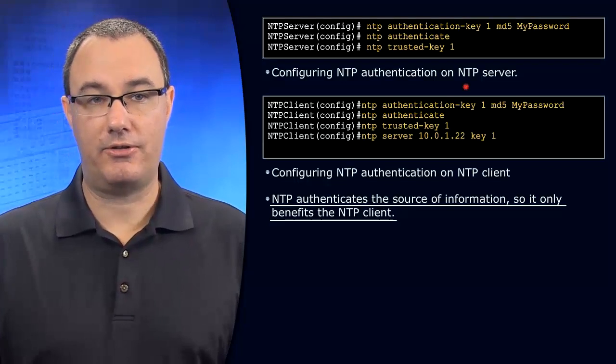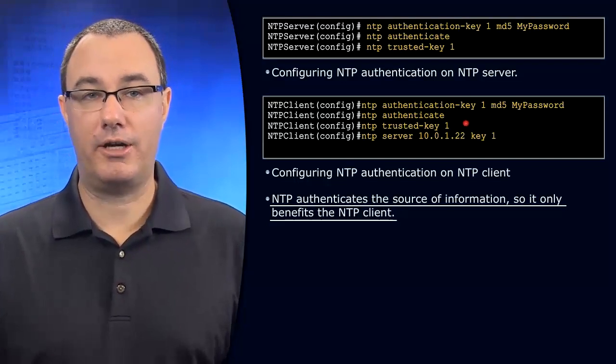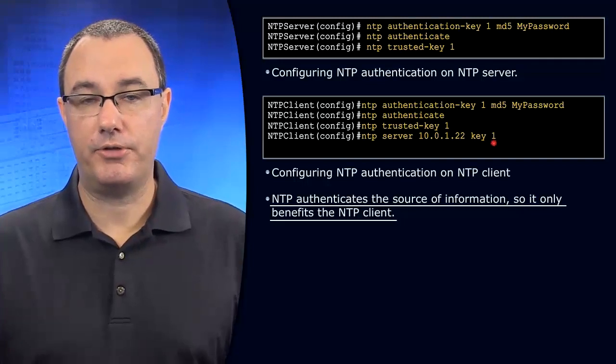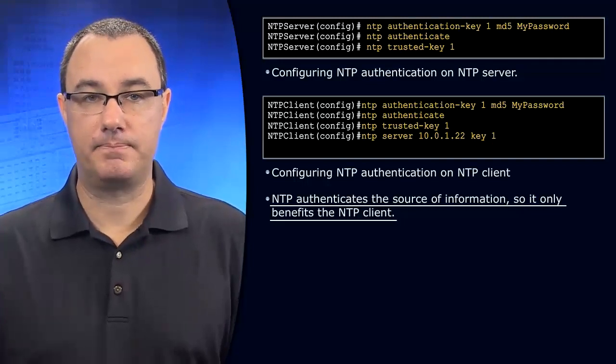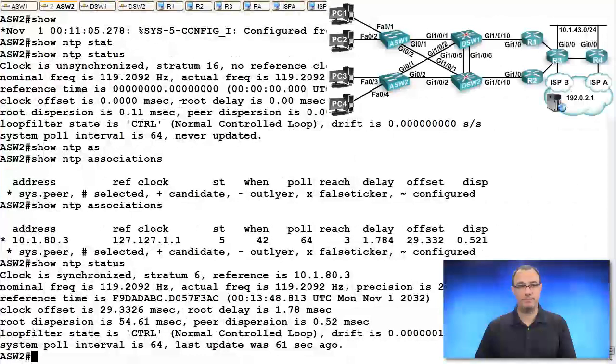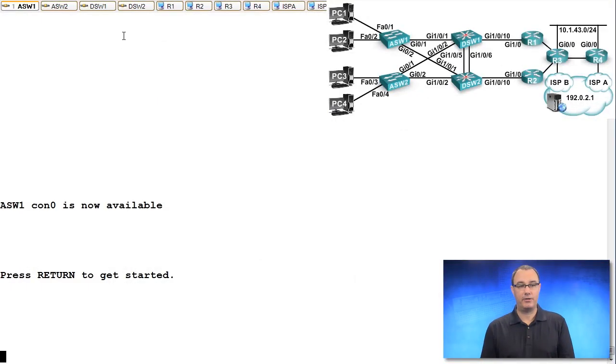And you would do that also on the client. Basically the same configuration, but when you point to the server, you tack on key of 1 or whatever matches the key IDs that you've configured in your environment. Let's go over to ASW1 and let's do this.